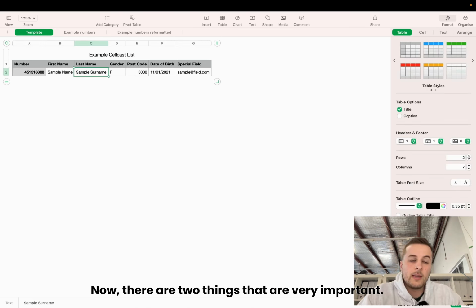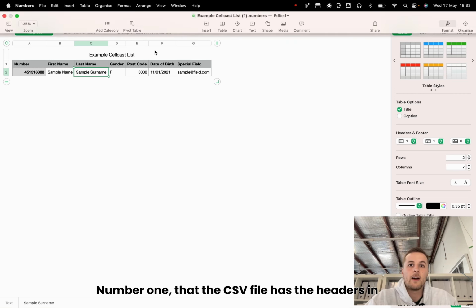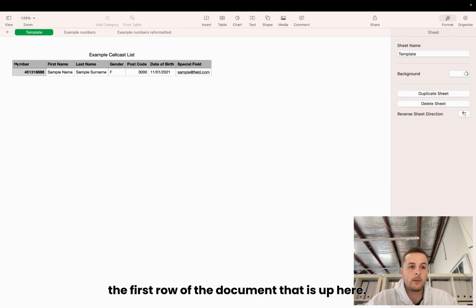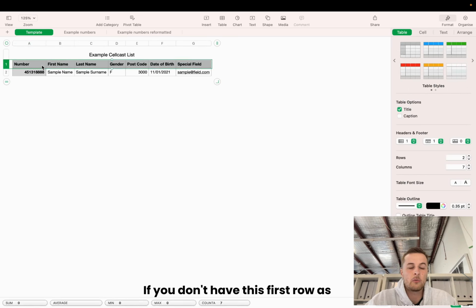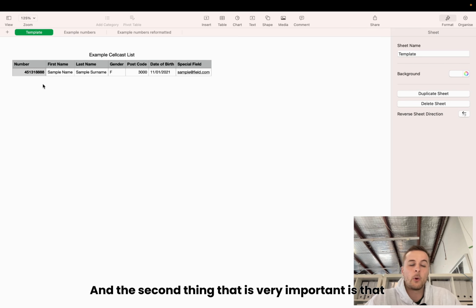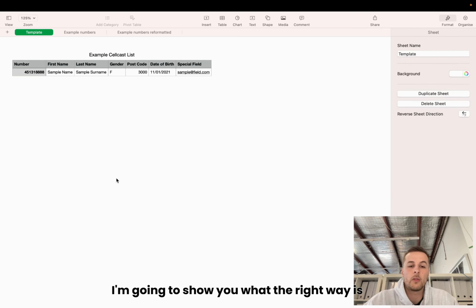Now, there are 2 things that are very important. Number 1, that the CSV file has the headers in the first row of the document. That is up here. If you don't have this first row as headers, the list will not upload to Cellcast. And the second thing that is very important is that the phone numbers are formatted in the right way. I'm going to show you what the right way is and what the not right way is right now.